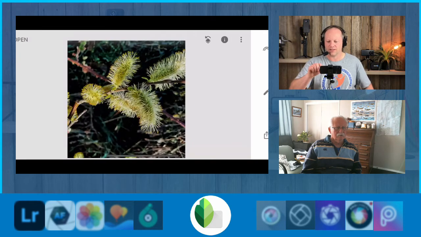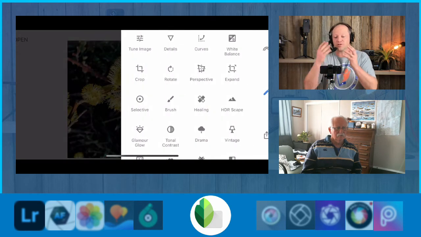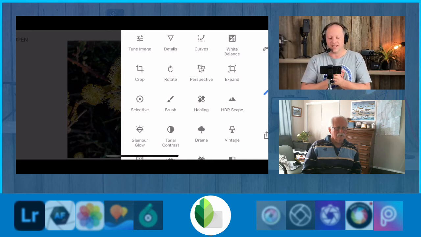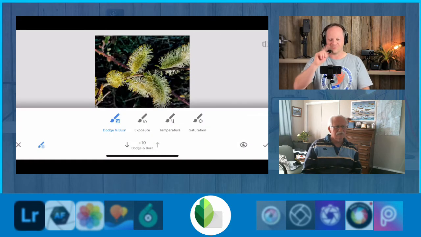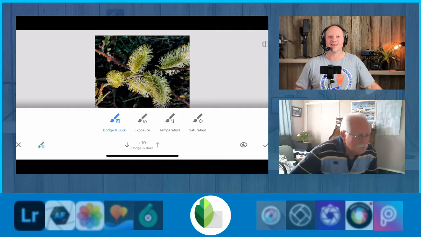Okay, that's all looking great. Now pencil, and I'm going to do some selective adjustments now. There's two tools that I use. One is selective tool, that's my favourite. And then the other one is brush. So I'm going to go brush this time. That's what I want to see how you use that.